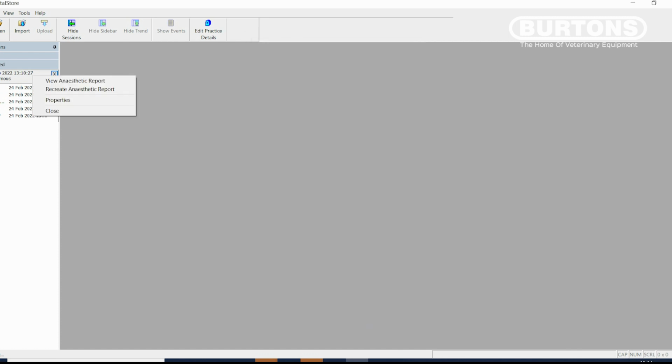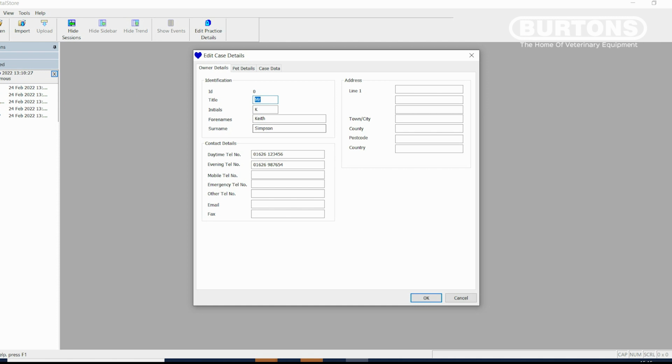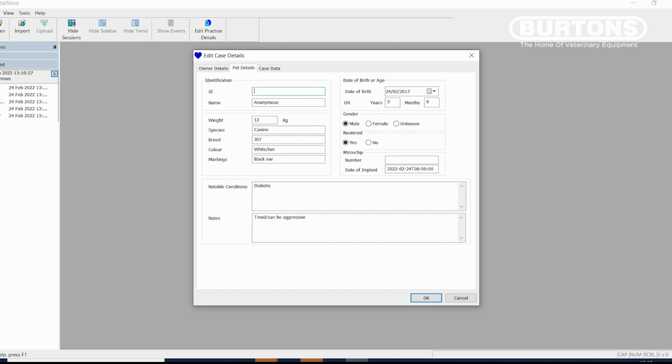The other thing that's in the right click tab here is the Properties section. So if we go into Properties, this brings up all of the data relating to that case. And this is mirrored with what you see in the Vital Monitor program, and you could have entered this information in Vital Monitor. So we're able to put in all the identification of the owner, the contact details, address details, etc. We have a pet details section where all the information can be put in there.